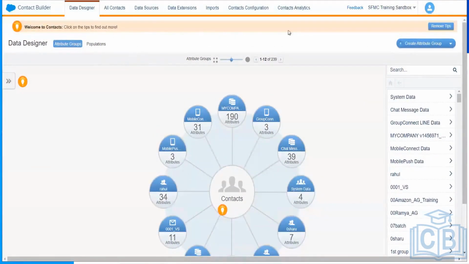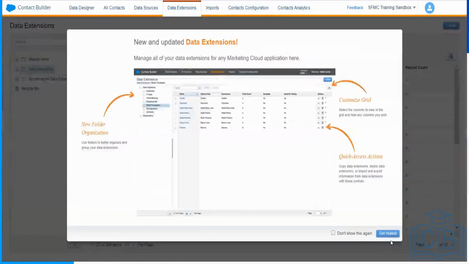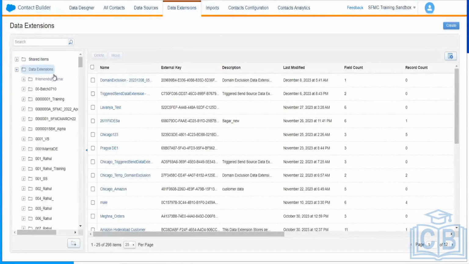In Contact Builder, just notice there is a section called data extension. It is a click on data extension. This is one section where you can create a data extension. There are two sources we can create the data extension from.